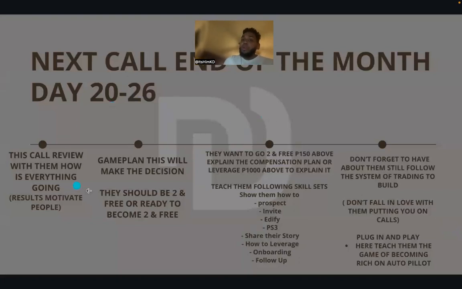Next, when you do the call with them, go over with them how everything is going. You know, results motivate people. Game plan. This will make a decision. Now, this is the day that they make the decision, 20 days in to 26 days. They should be ready to go 2 and free. If they want to go 2 and free, P150 and above, whoever here is ready to go P150, P1000, P600, or 2 and free, message me privately after this call.